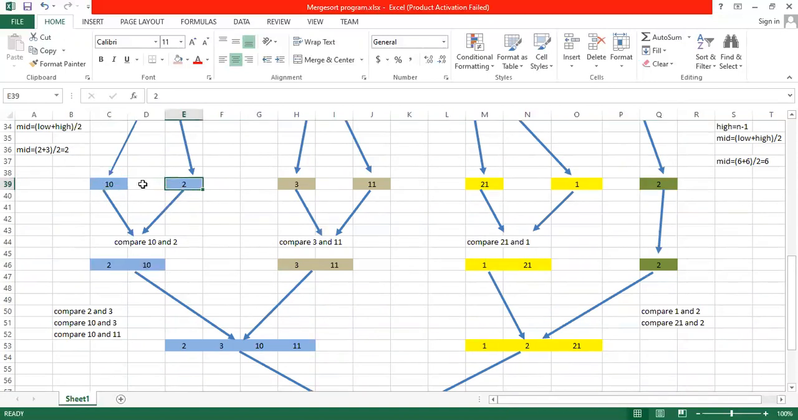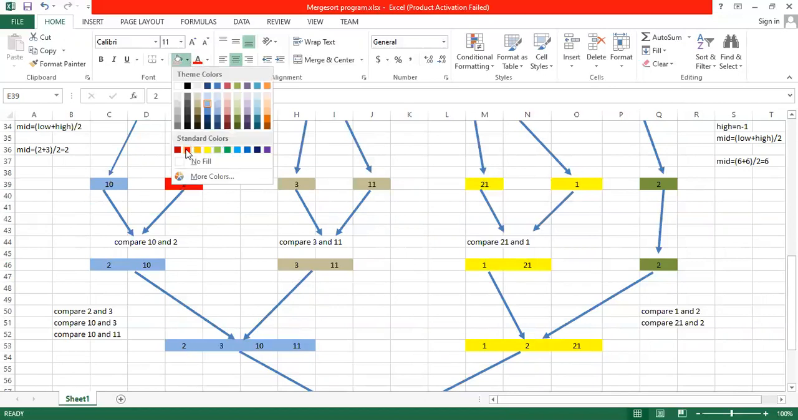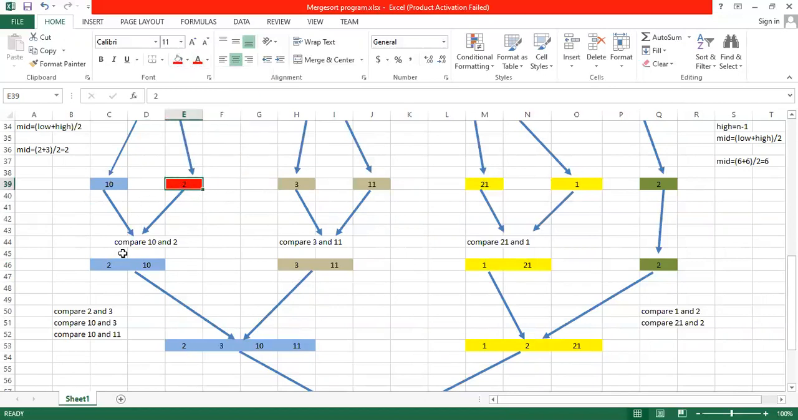Now in these two elements, whichever is smaller, I will put it in my first position. I'll compare 10 and 2. Which is smaller? The smaller element, I'll copy it to my new array. So when I copy 2, there is nothing remaining here, so I'll highlight it with a red color, which means I have already copied 2. Now the remaining element is 10, so I copy the remaining element to the new array. Both are copied, so I'll highlight both with red color.